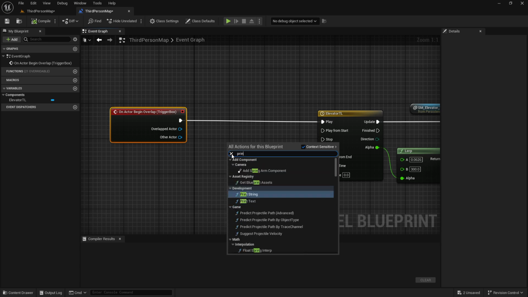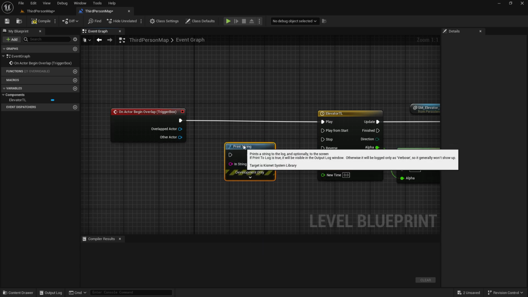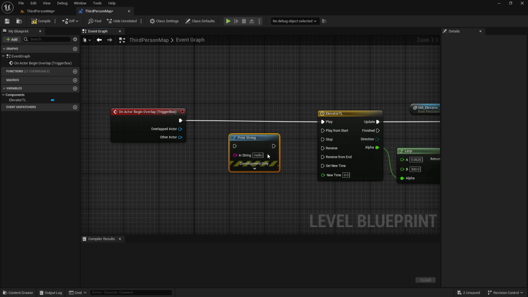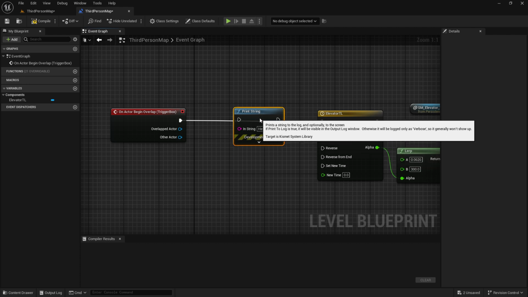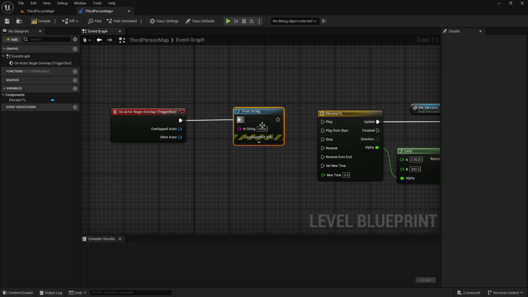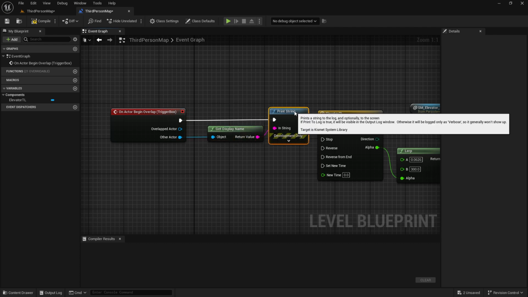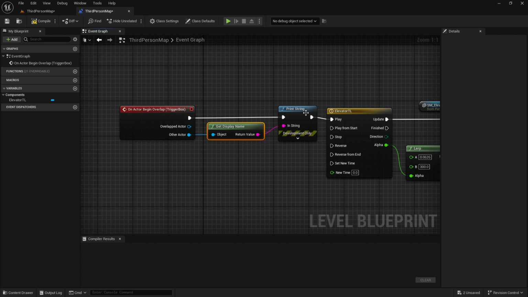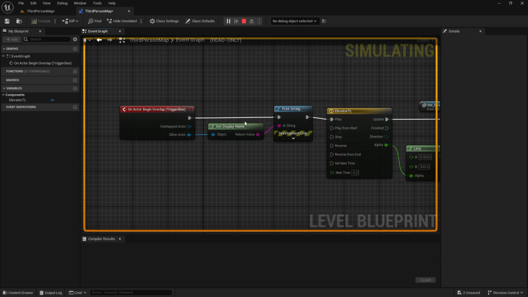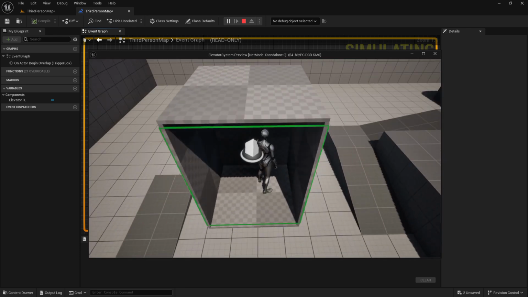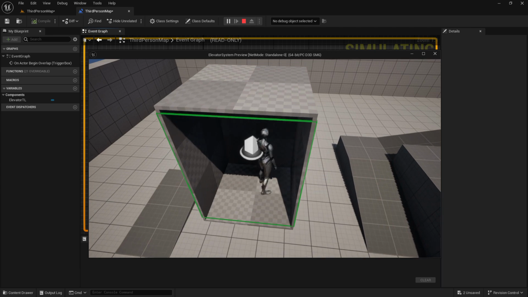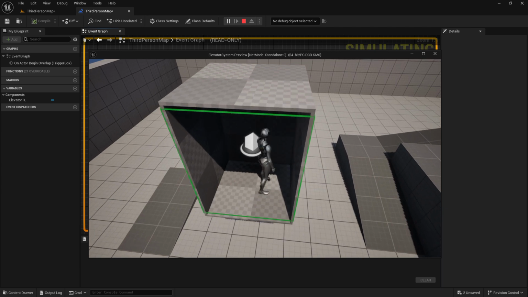So if you get a print string node, I use the print string node all the time. You can also use this print string node to learn how these nodes work. So I'm going to plug this here, and if I connect this, I can see what's going to happen when this is executed. If you go inside, you can see that it says the third person character is the one who is overlapping with our trigger box.